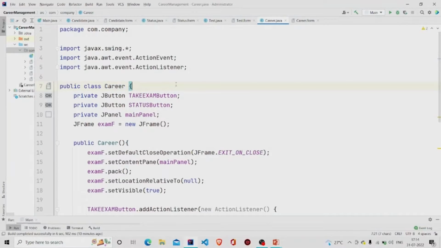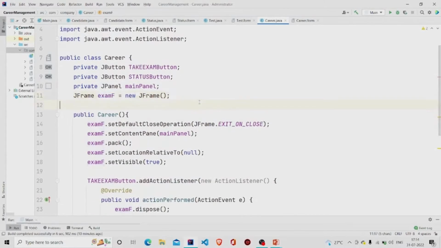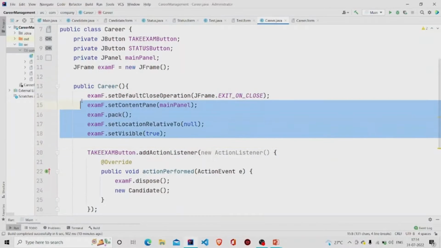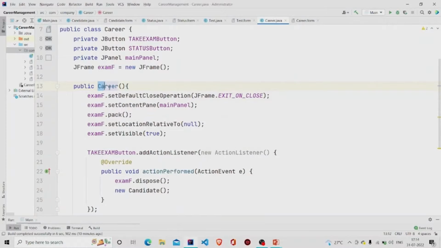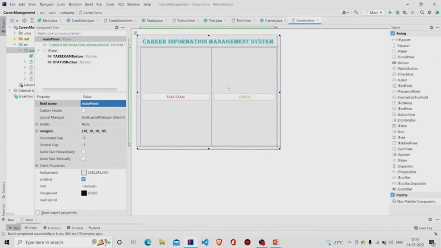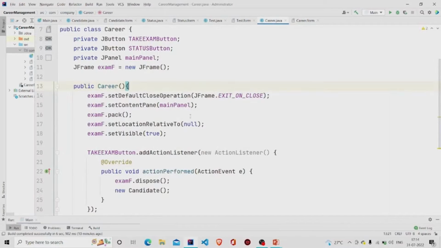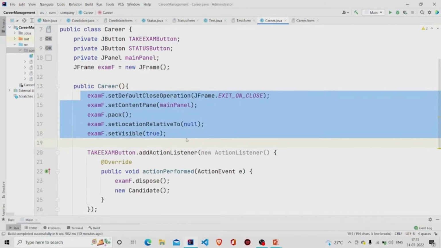This is the class over here. These fields will be automatically created once you design this panel, and this is the object of jframe class. I have named it as examf. Okay, so what you need to do is in the constructor over here, I'm passing all these lines of code which you will require, so that whenever you create an object of career class, this form appears. Okay, so in the main method I'm creating an object of career class. So this form will appear first in here. This first calls the constructor and these lines will be run.